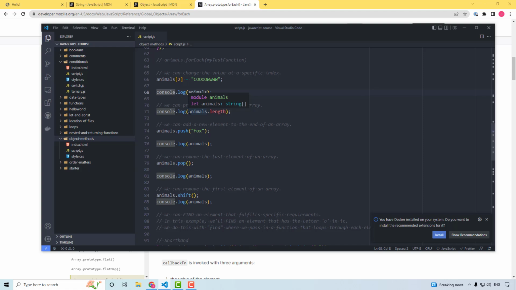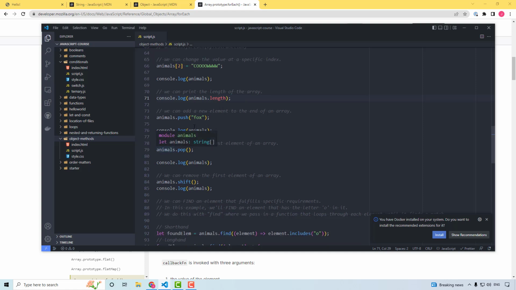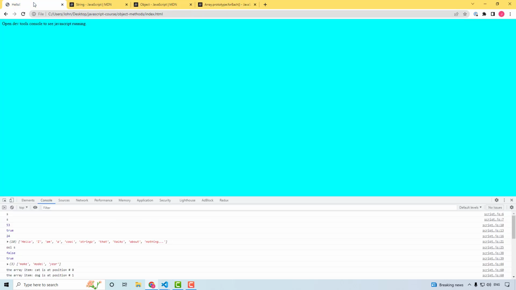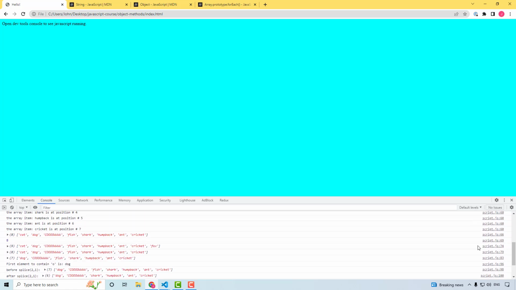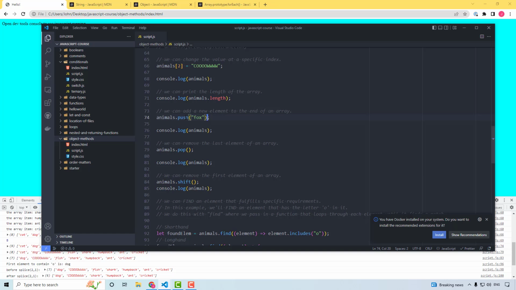And just like with the strings, we can do array.length to get the length of the array. You can add a new element to the end of an array. .push and fox will add fox to the end. So let's look around 74 to 76. If we look over here, 74. Okay, here we go. We have added fox. Okay, so that's kind of cool. And then if we 76.